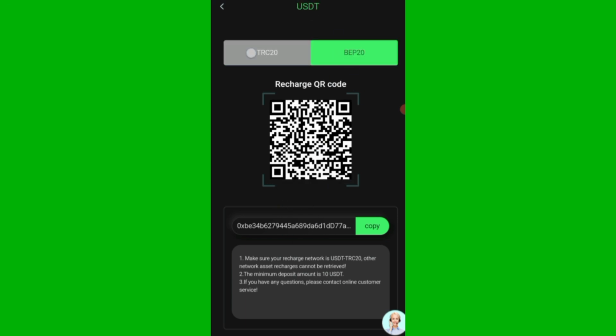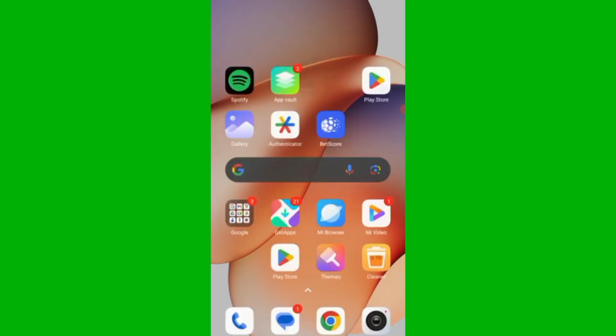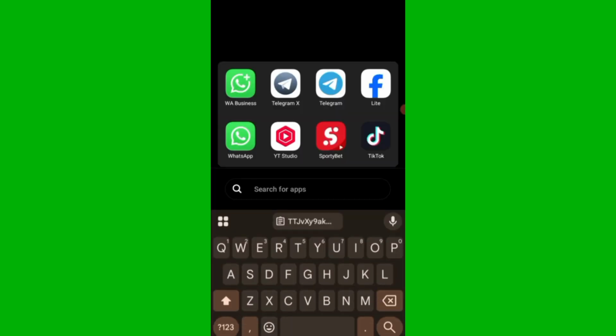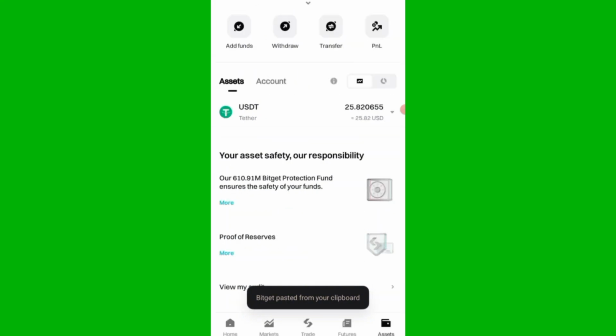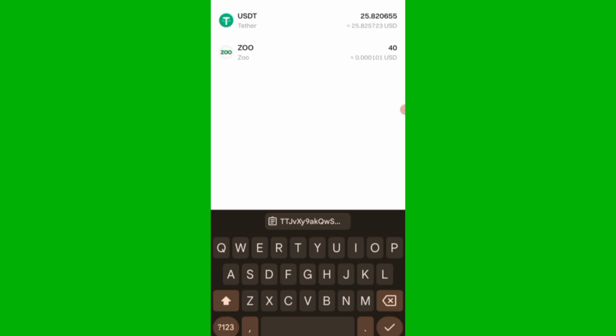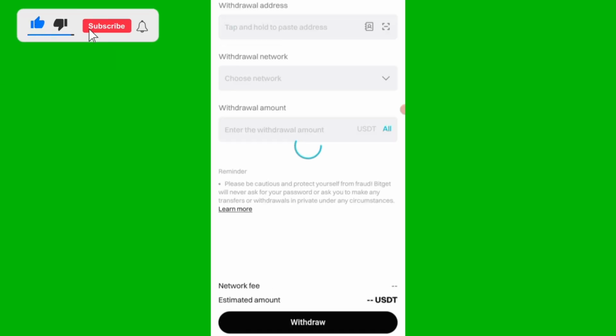If I want to deposit on this platform, I just click on this wallet address, copy it, and then go over to any exchange that you are using, either Bitget, Binance, or any of these exchanges. Just click on withdraw and put in USDT, then click on withdrawal.